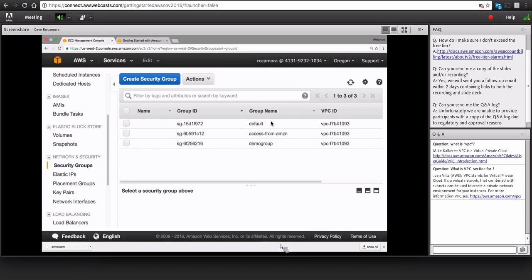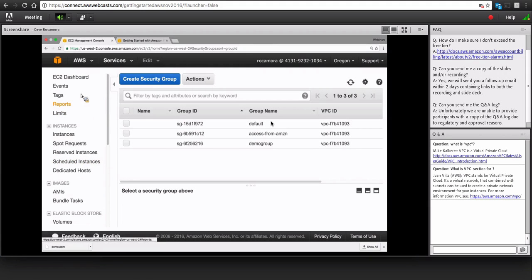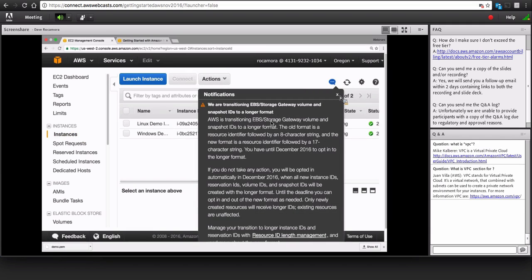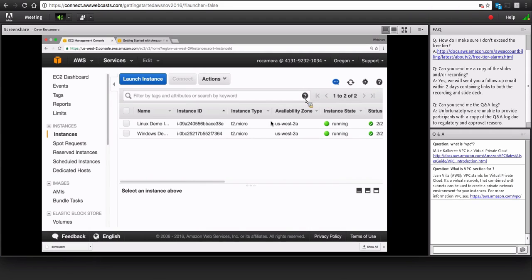Okay, so we're still over here in the console, and we're in EC2. Let's go over to instances. This is just a notification. Periodically there'll be notifications in this console about things that are happening inside of AWS. So we close that out, and what we'll do is click on Launch Instance. There are already 2 instances running in this account, and I'll show you what those are in a minute.